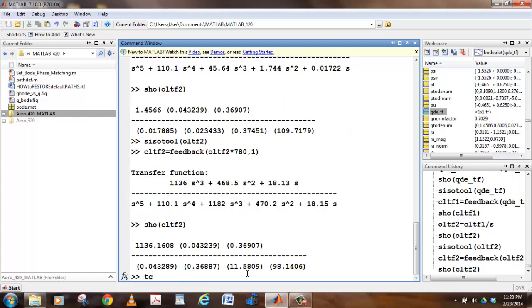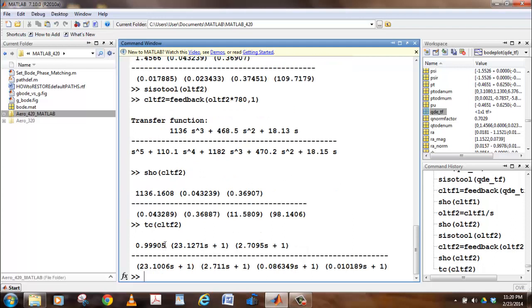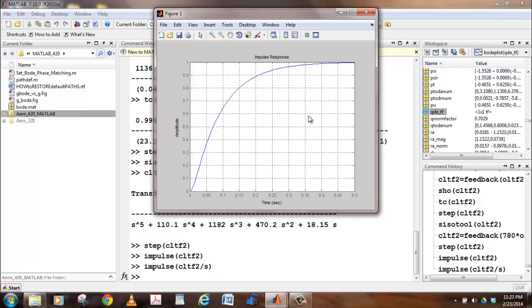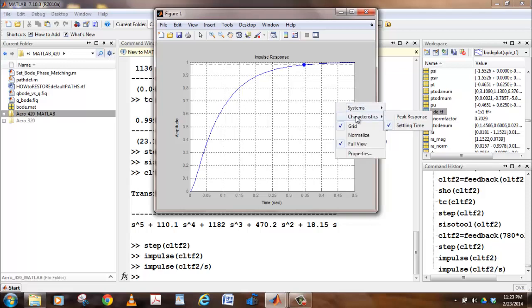You can look at the time constant form of CLTF2. That'll give you the steady state value. And look at my steady state value, it's just about 1, isn't it? Pretty close to 1. Well, that's pretty good. So it's going to track the input signal pretty well. And let's look at a step command. So there's my step command for the system, and I can look at the characteristics if I want. Settling time looks pretty good, about 0.35 seconds.